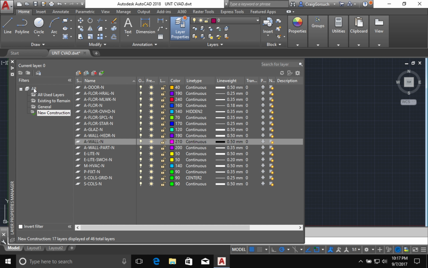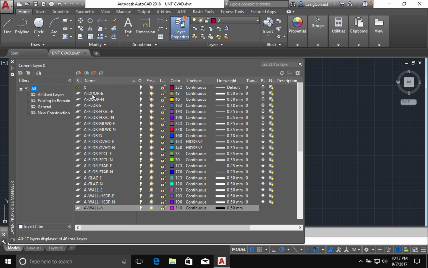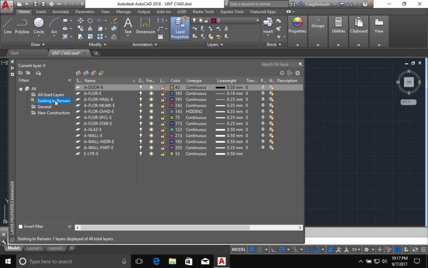So I can look at every single layer that I have in the drawing, and that'll show me layer 0, it'll show me all the existing layers and all the new layers. I can look at all the used layers, which there's nothing to show. I can look at all my existing layers to remain, all my general layers, all my new construction layers.